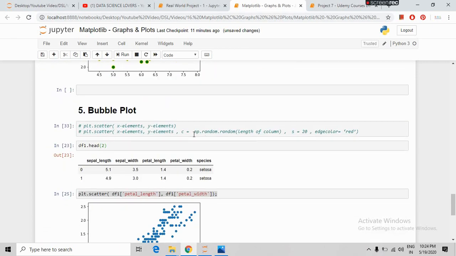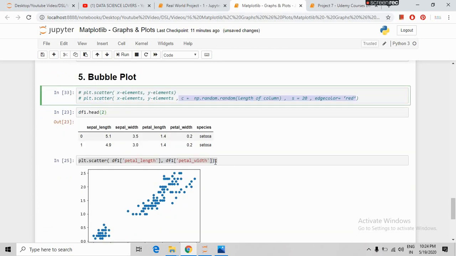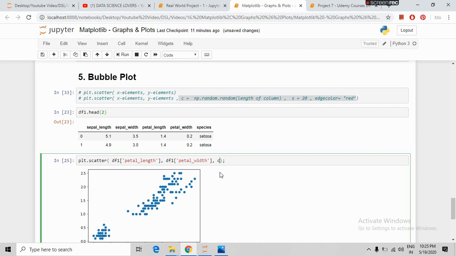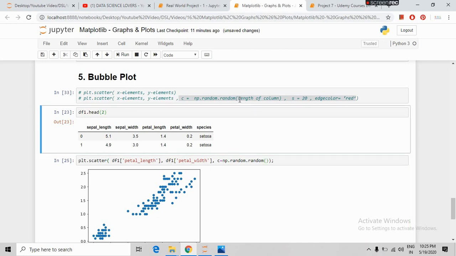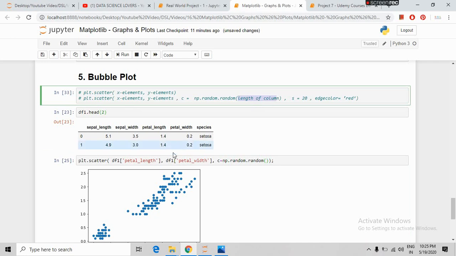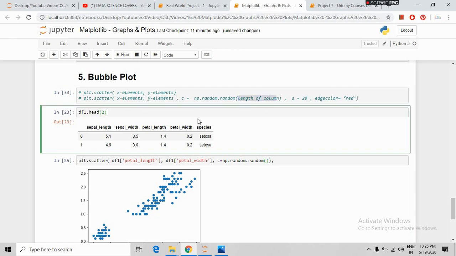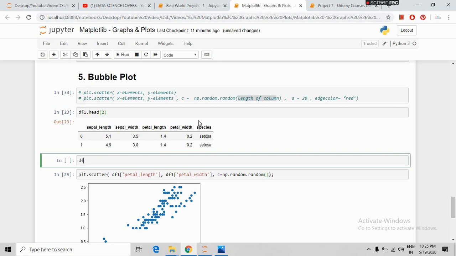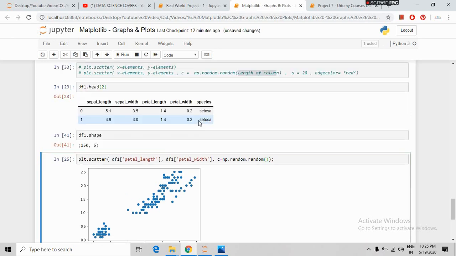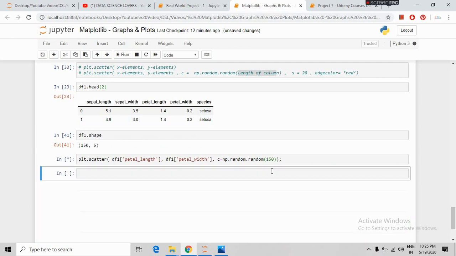Now if we come to the bubble plot, then these are the additional components. If I use the color component, then I will use the random function here from the NumPy library, and in brackets we have to write the length of our column. So if I check what is the length of my column, then I will use the shape function. The length of my column is 150, so I will write 150 here.